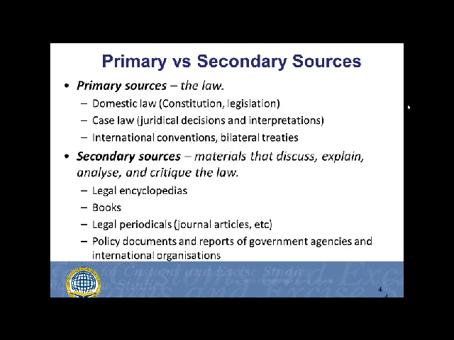Okay, to get started. In law, there are two types of sources, the primary sources and secondary sources. And the primary sources is basically the law. In domestic law, it is constitution, legislation, judicial cases, interpretations. And since we are all in an international environment, the international conventions and bilateral treaties are also primary sources. For those of you who are doing the legal research project, since it is a legal research project, I would be expecting you to cover at least some areas of primary resources, international conventions or your domestic legislation, for example.